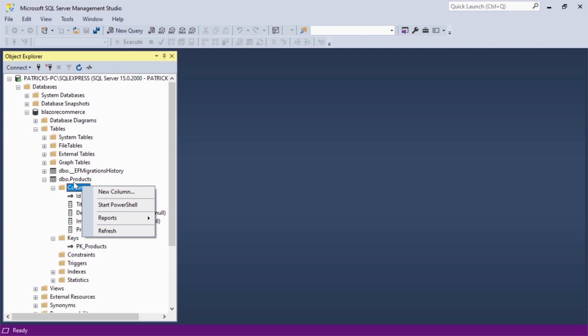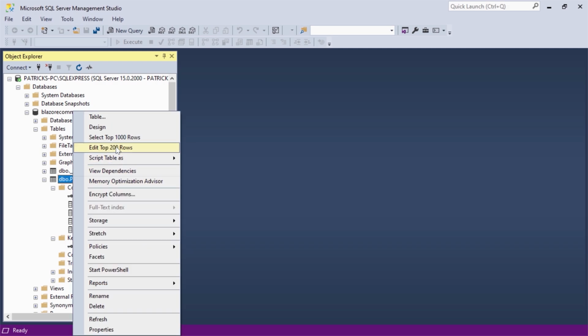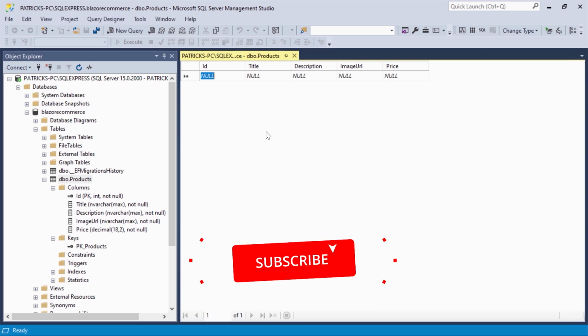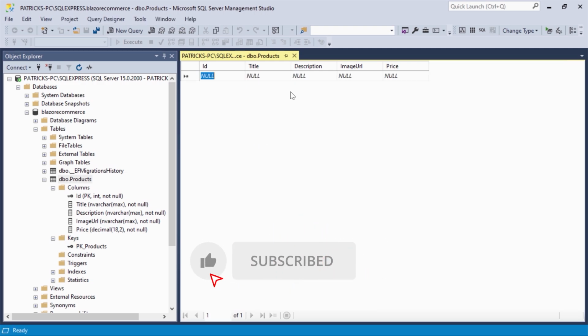And now we can right click the products table and say edit top 200 rows. And we see nothing, of course, because we do not have entered any products yet. But this is exactly what we're going to do next. In the next lecture, we seed new data automatically.